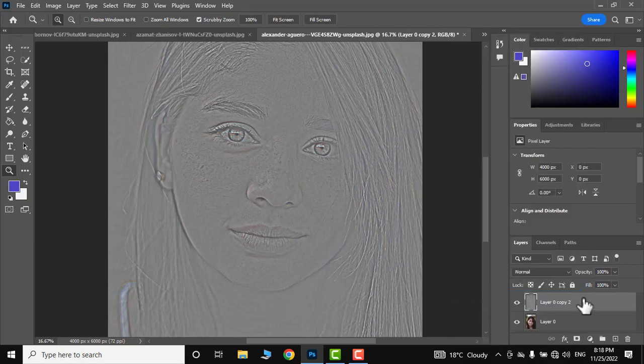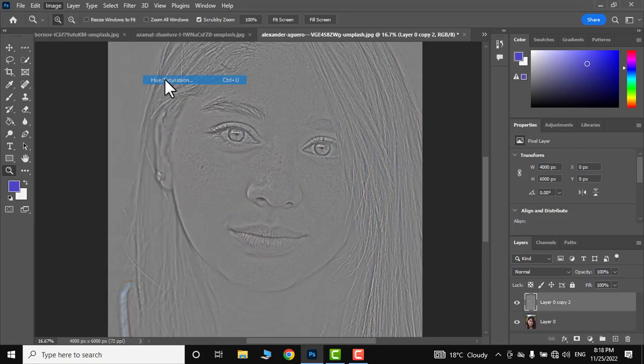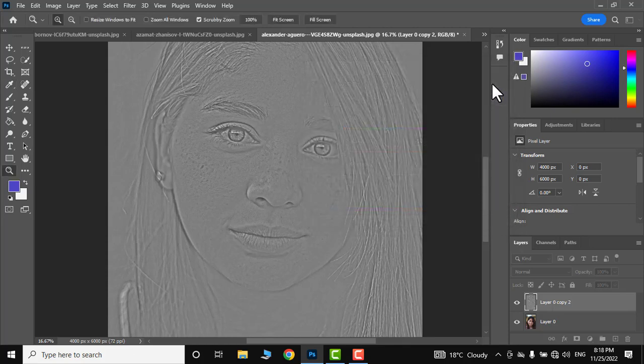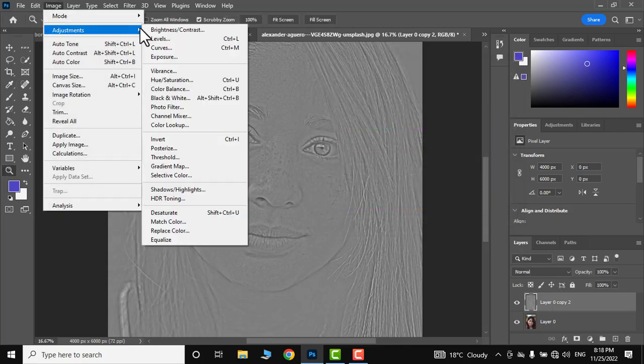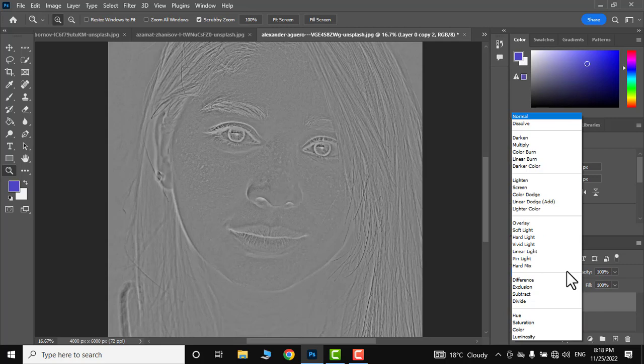Now you can go to image, adjustments, and here we have hue and saturation. Now decrease the saturation to -100. Click OK. Again go to image, adjustment, invert, Ctrl plus I. Now you can go to blend mode again, and this time we will apply overlay.